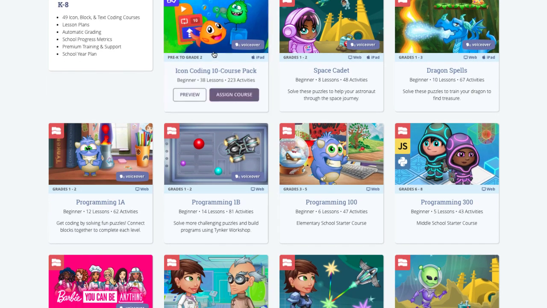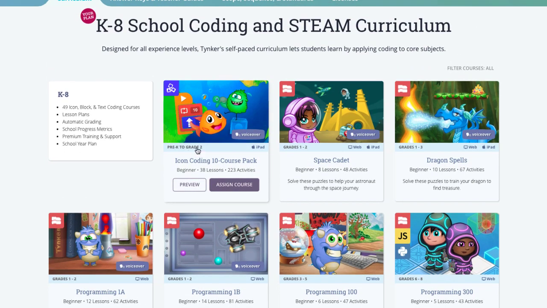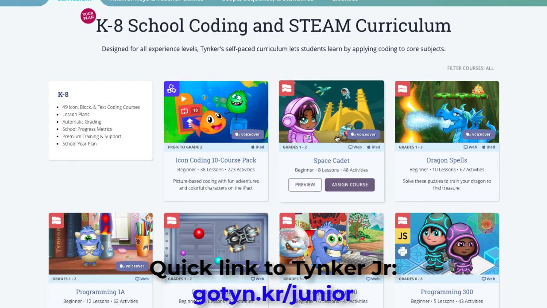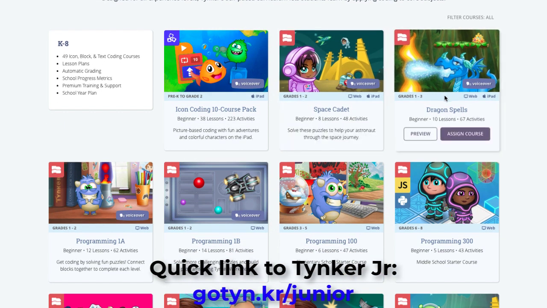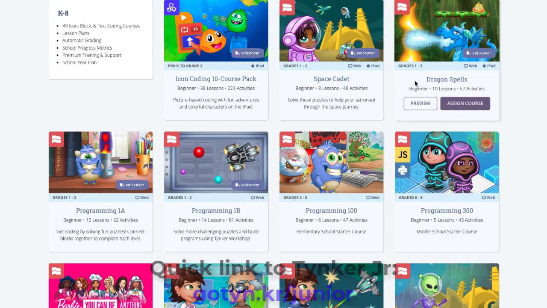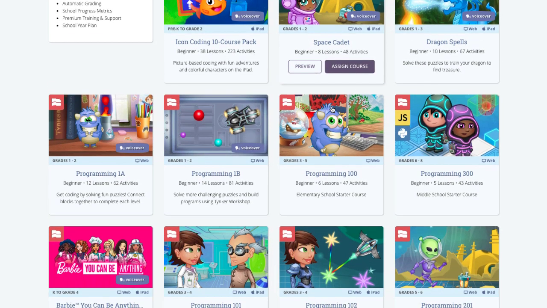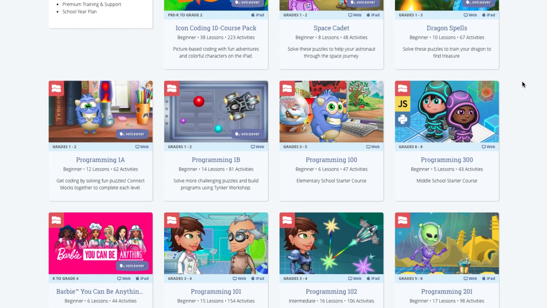For pre-K, you have the ability to assign the Tynker Junior content, but you'll need an iPad. If you assign that, you need to assign it to a class that has access to the Tynker Junior app, so they can log in and unlock that content. Space Cadet and Dragon Spells are great beginner courses, with voiceover, great for getting started and getting used to Tynker.